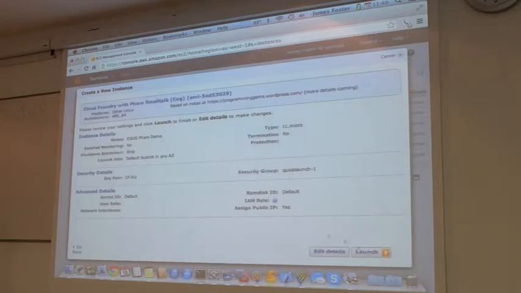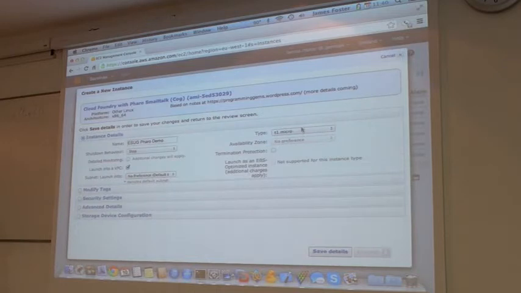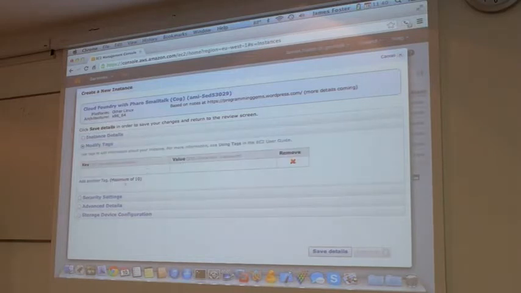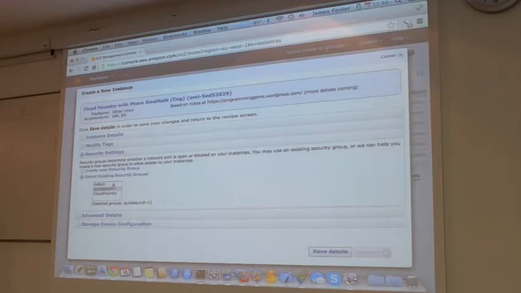Click continue, and then it says, is there anything you want to adjust about this? It shouldn't be a micro, it should be a small. And otherwise, let's see, the name, security. I want it to use the Cloud Foundry security.